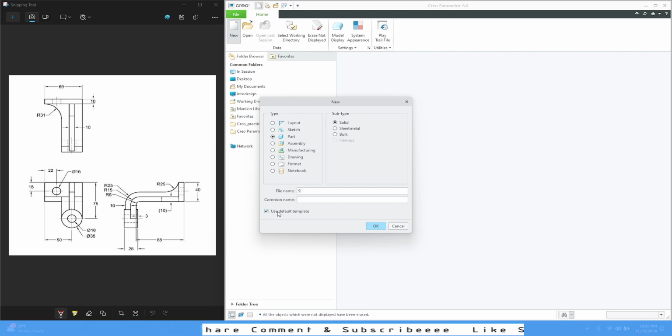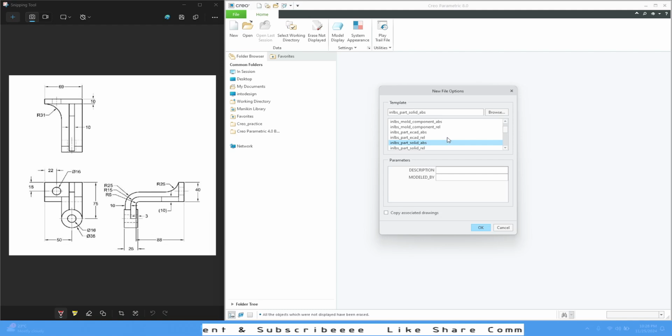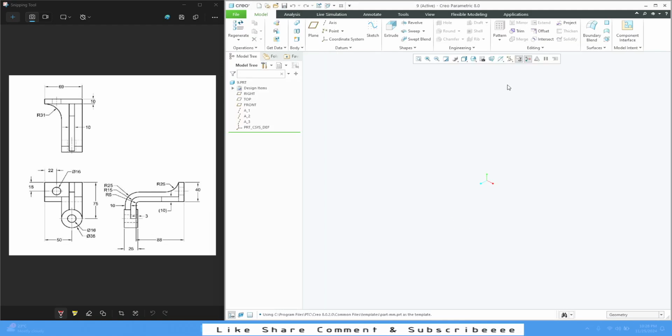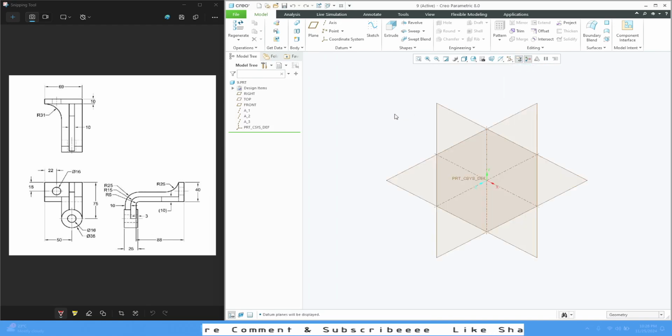Let's give it a name. I will use my own template, so uncheck and select my template. Let's switch on the planes. Now the basic reading skill in drawing is to see what the drawing is showing. So this is obviously the front view, top view, and the side view. You can start from anywhere, that's up to you. But for simplicity, let's start with the front view.